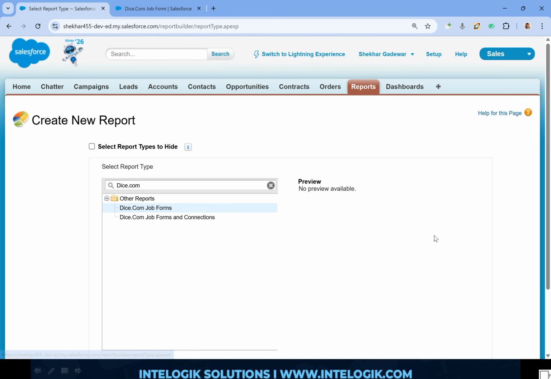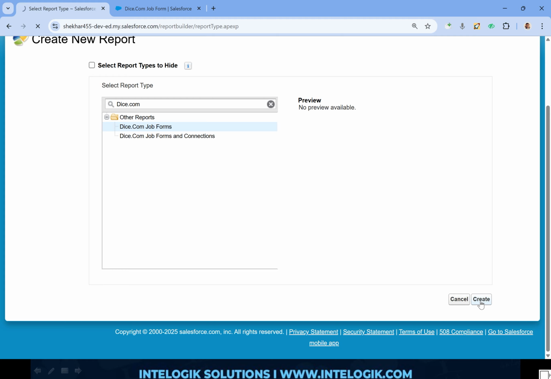Now as soon as you click on the object name, you will see there is no preview. Shekhar, there is no preview for a custom object. Yes, it is a Salesforce limitation; it will not give you a preview for a custom object. It's okay, nothing serious. Scroll down, click on Create.